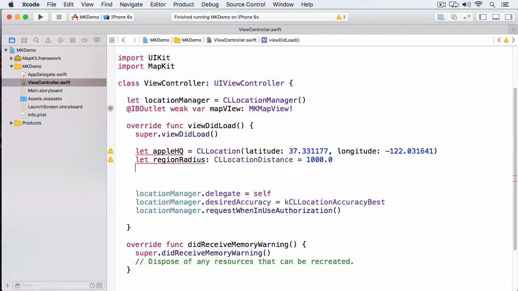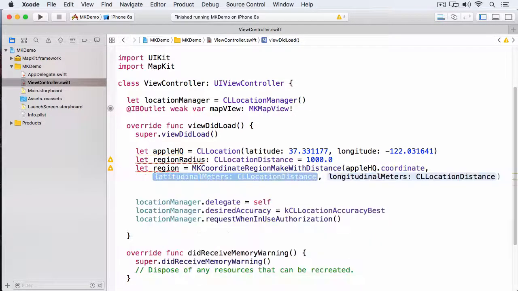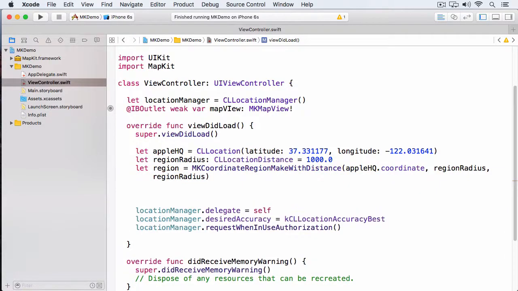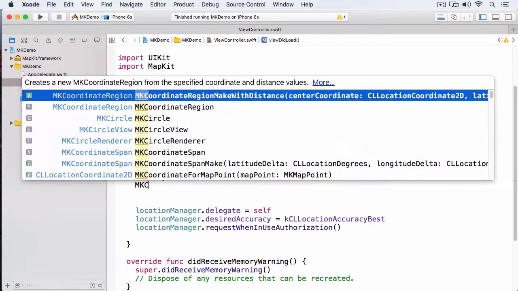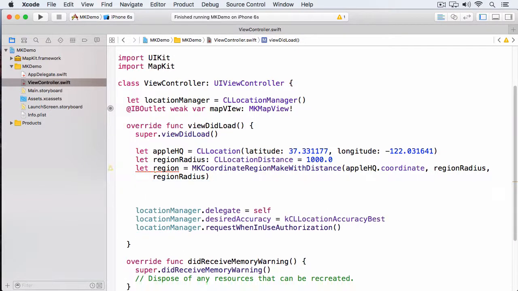Here we've created a location for Apple's headquarters, which is latitude and longitude. And then I've created a region radius, and this is going to be 1,000 meters. With these two bits of information in place, I'm now going to create the actual region. To do this, I call the method MKCoordinateRegionMakeWithDistance. I pass in the coordinate as well as the region radius. And you can see here, it takes a longitudinal in meters and it takes a latitudinal in meters. That's why I passed in both. In this case, I want it to be 1,000 meters longitude, 1,000 meters latitude. And now I'm going to set the region.